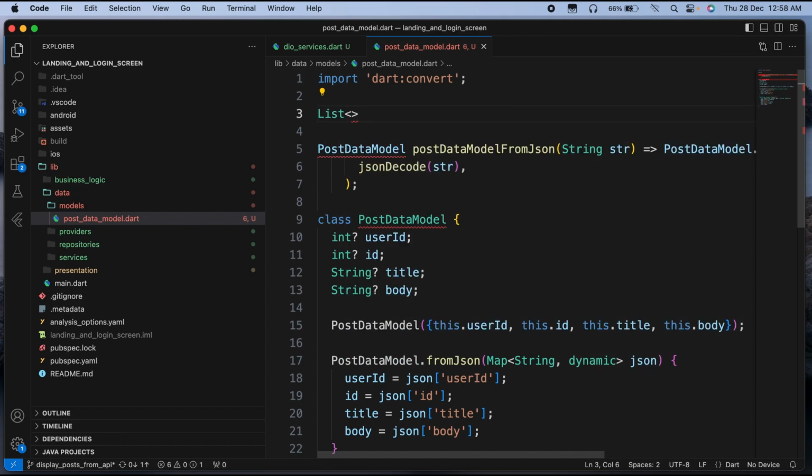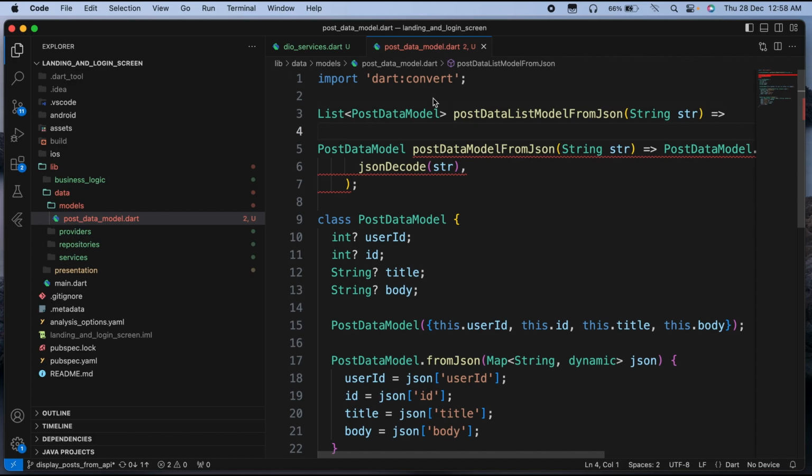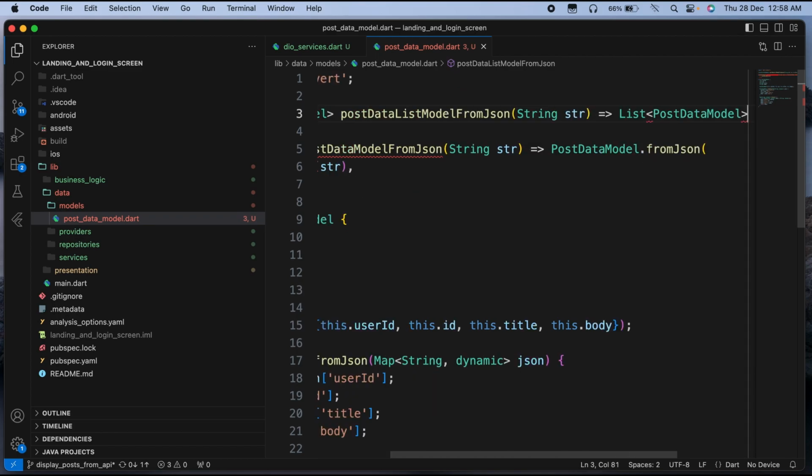So let me create another one for the list of post data model. Let's give it a name, just like this. It's gonna receive a string, just like this. Very simple. And then, yeah, we're gonna generate this one from the list of post data model.